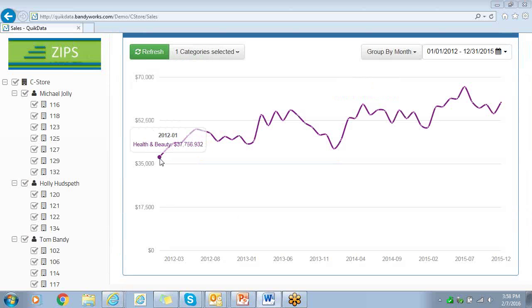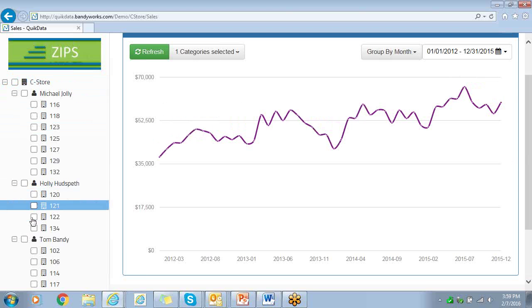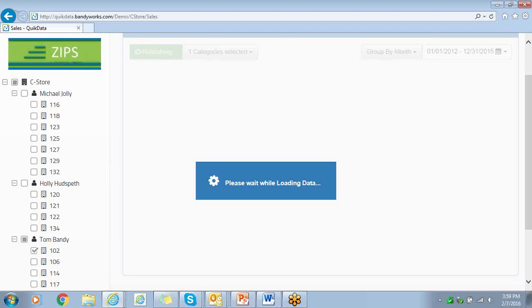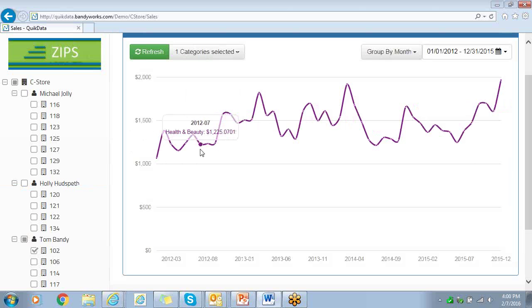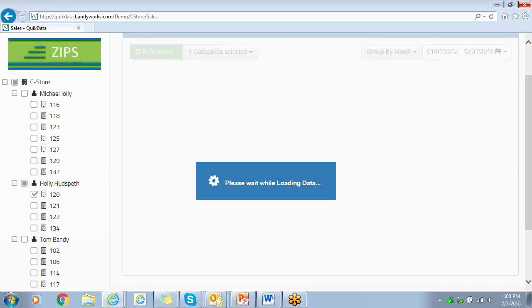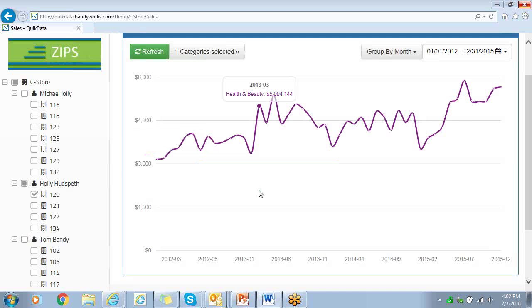Sales start in the upper 30s and then cross the 50K range for most months with a bad dip in late 2013. Let's check a few stores to look for similar patterns. Store 102 follows a different pattern. It has a wider range, less summer cycles, and larger swings. Store 120 follows more closely to the company pattern, but has stronger sales for the last few months. This store will be interesting for further study as to how to drive this category.